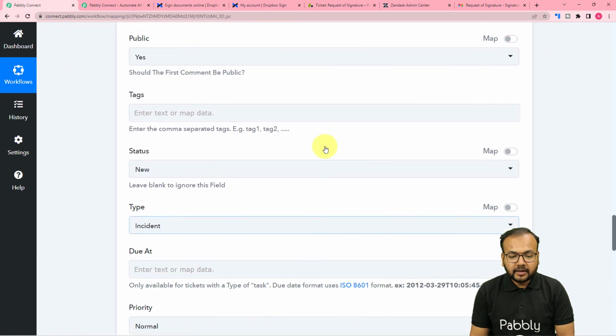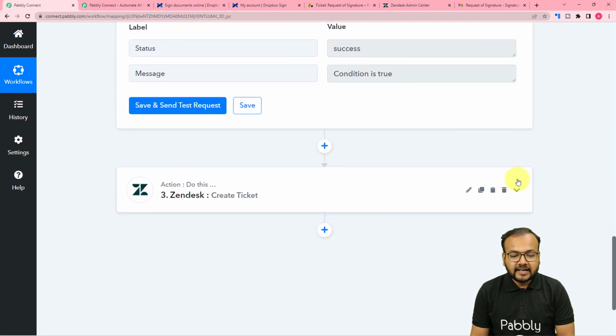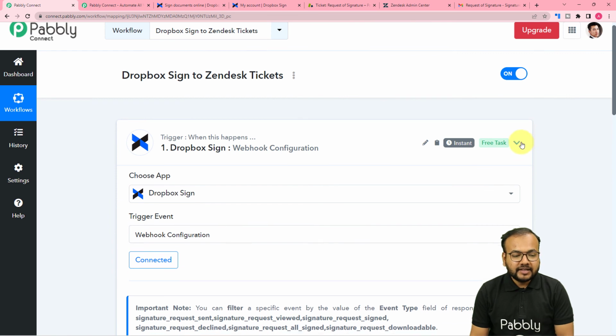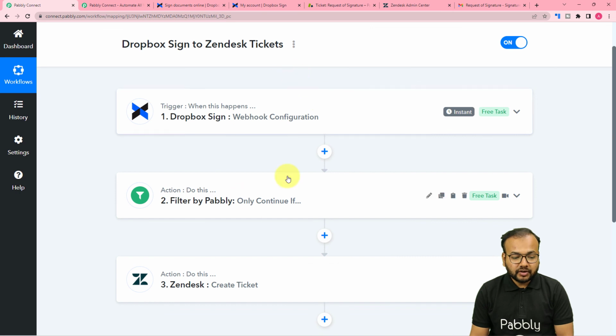So we are done setting up this automation, and you have to set up this automation only once, guys. After that, you don't have to do anything manually in this workflow. After that, whenever you send any request for signature using Dropbox Sign, the Zendesk tickets will be generated automatically, and you can use this workflow as well, as I'm going to paste the link of this workflow in the description, and you can clone it in your own free Pabbly Connect account and start using this automation instantly.